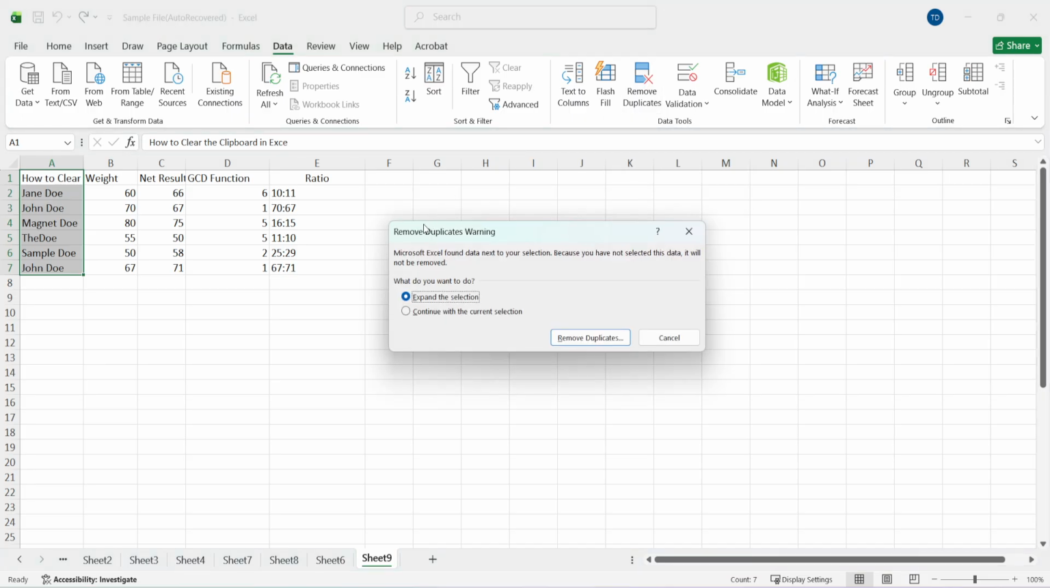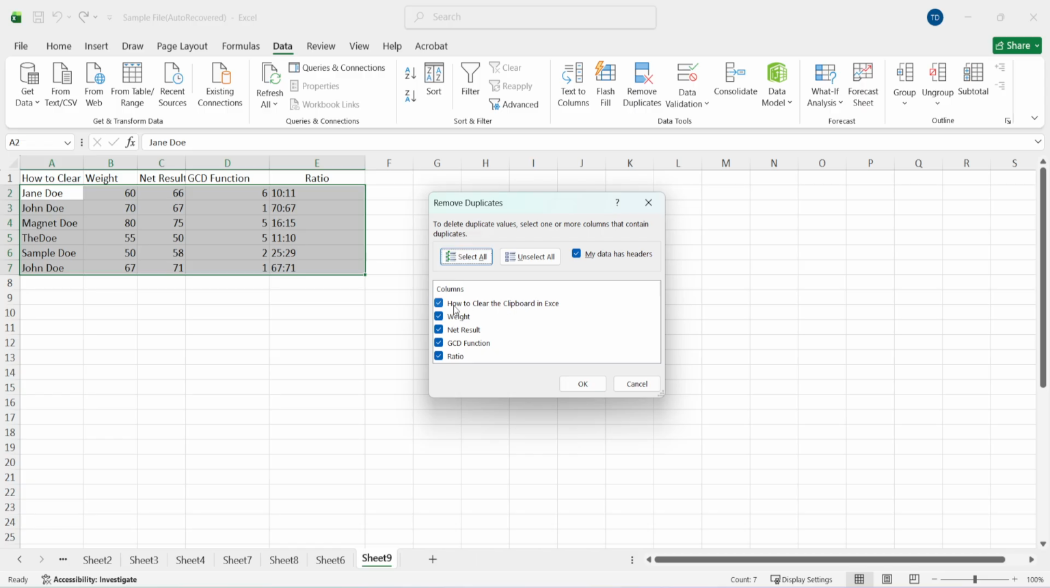Now you need to choose which columns Excel should check when identifying duplicates. You'll see a list of all your columns with checkboxes next to them. Check the boxes for any columns you want included in the duplicate check. If you want to select all columns at once, click Select All at the top. If you need to clear your selections, click Unselect All.